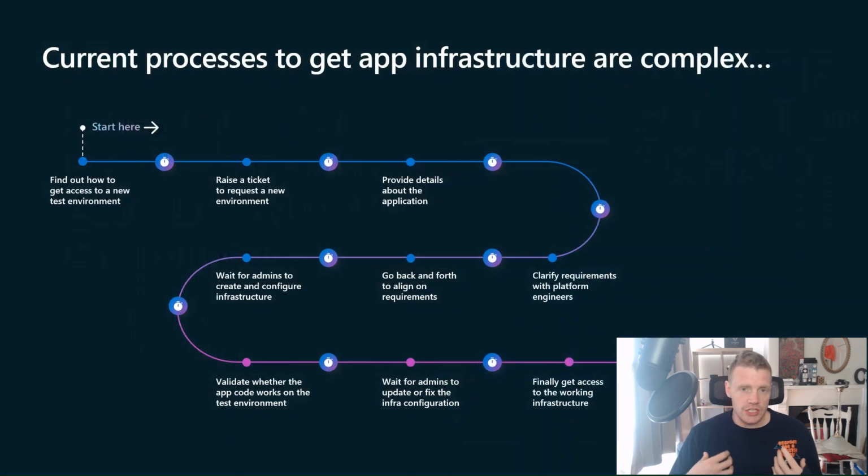So, imagine you're a developer that's entering a team for the first time and you want to get started as quickly as possible. Now, the current process to get any kind of infrastructure provisioned for your application that you're testing or developing can be pretty complex. So you might need to find out where you actually need to get access to be able to use a test environment. And then once you've found that out, you might have to raise a support request or a ticket to actually request access to that environment or request a new environment entirely.